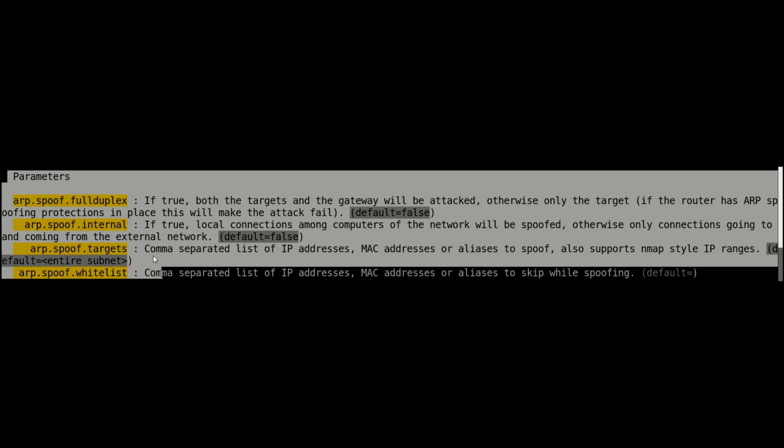And after that, spoof targets: a comma separated list of IP addresses and MAC addresses, aliases. It also supports nmap style IP ranges, like 10.0.0.0/24, that kind of thing. Okay, got it. Last is spoof whitelist: a comma separated list of IP addresses, MAC addresses or aliases to skip while spoofing. I don't know what that means.